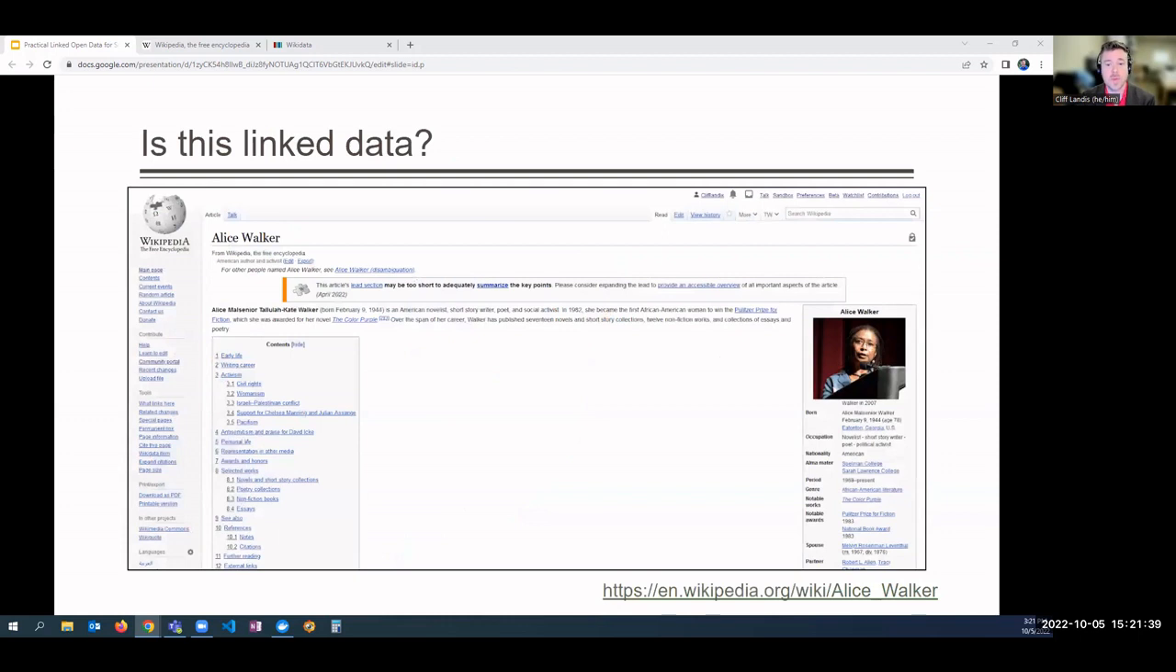And here's a screenshot for the Wikipedia page for Alice Walker. Now, is this page linked data? Well, there are links on that page that send us to other pages. And one of those links on the left-hand menu goes to Wikidata's item for Alice Walker. Let's take a look at that.